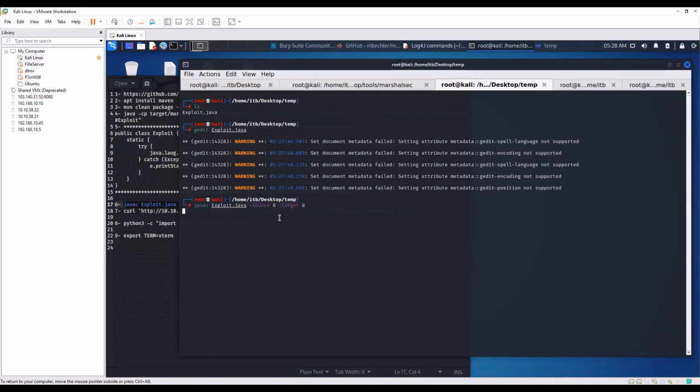So let me build this application. I have built this application. Now I will have a Java class file. When I build, I get the Java class. We will have the vulnerable application load this Java class through LDAP.